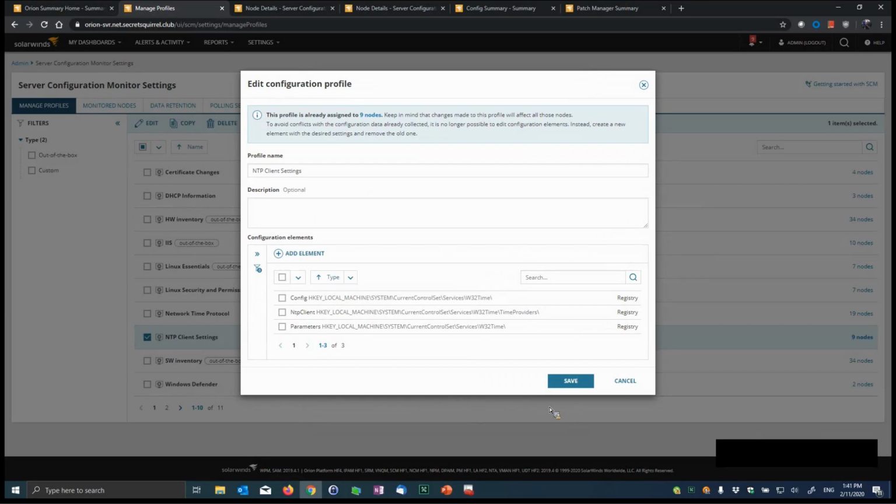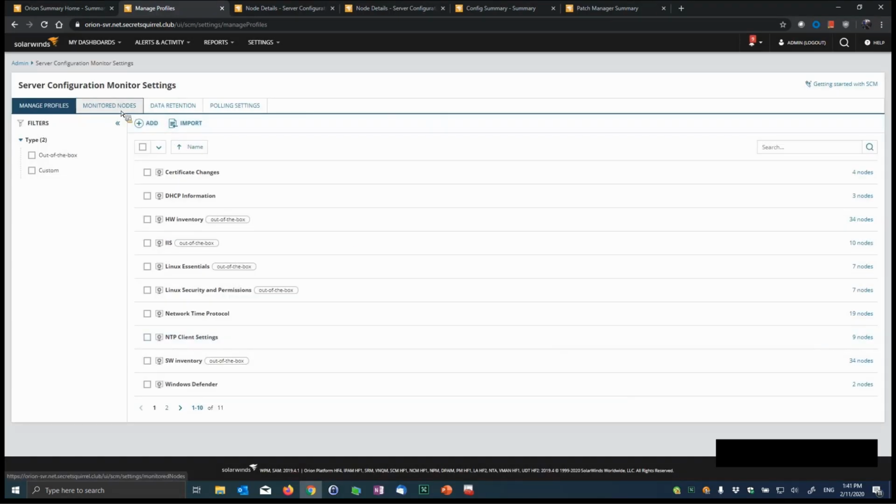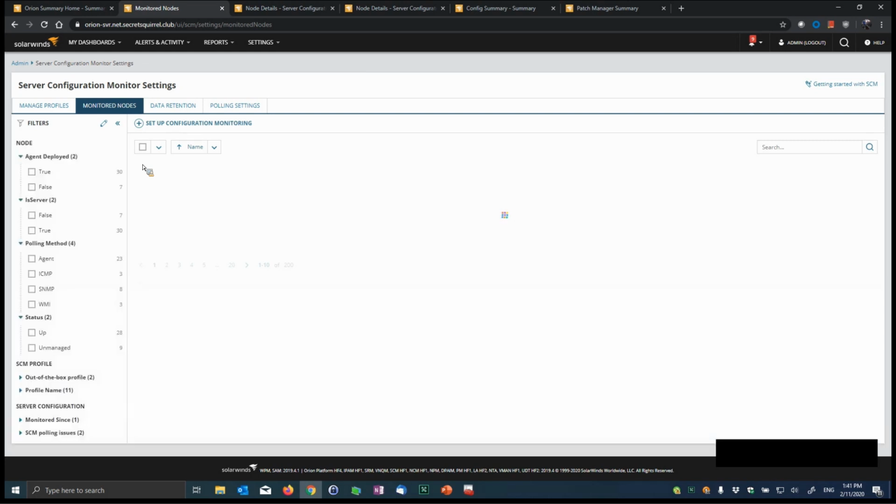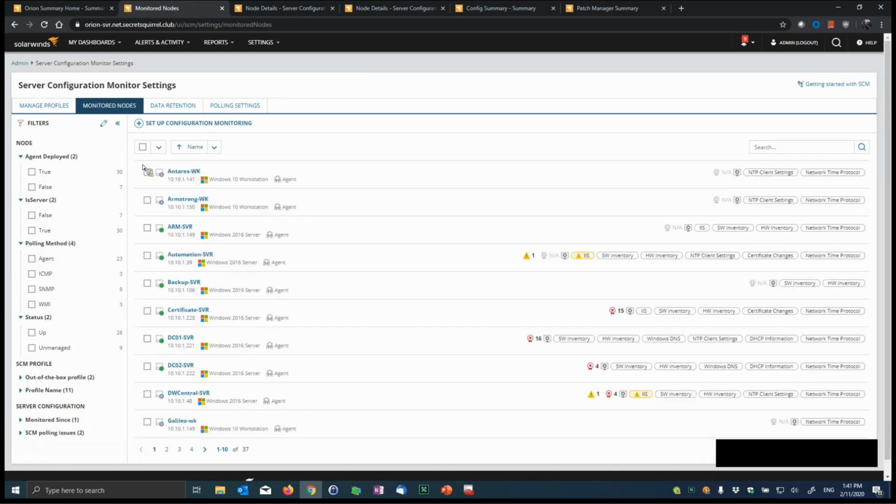So that's how I have these set up. These are looking at HQ, local machine, down to the time providers as registry roles. And then after I click save, we can go back to the monitored devices and start applying those templates to the servers or workstations that we want to monitor against this system.